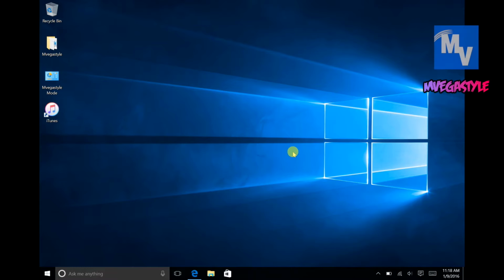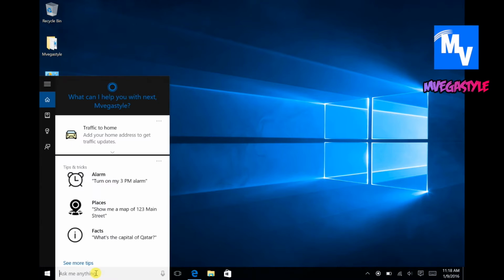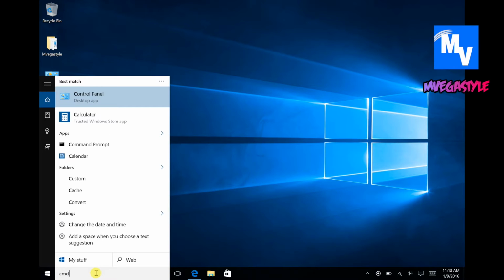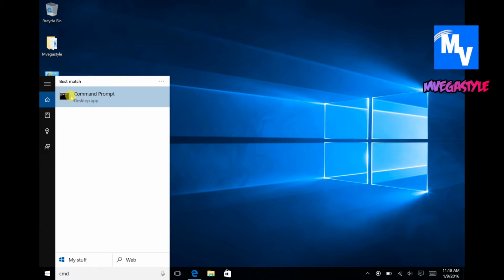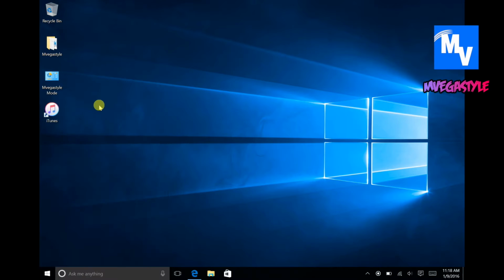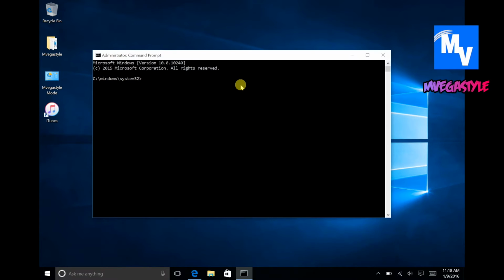To do this, what you want to do is open up a command prompt. Type in C as in Charlie, M as in Mike, D as in David. Now, when you see command prompt, go ahead and right click on it and hit run as administrator. Now, if you get any pop-up saying go ahead and go forward, click on yes.